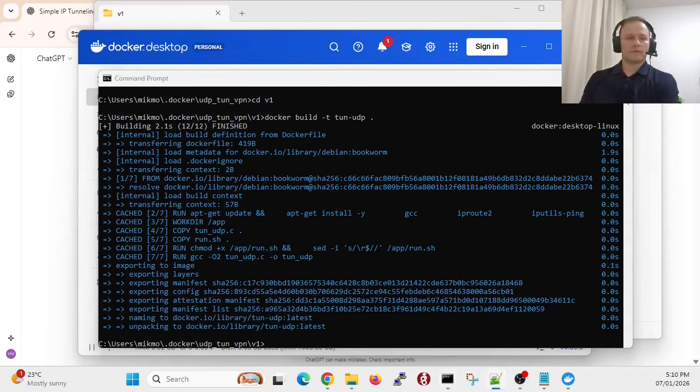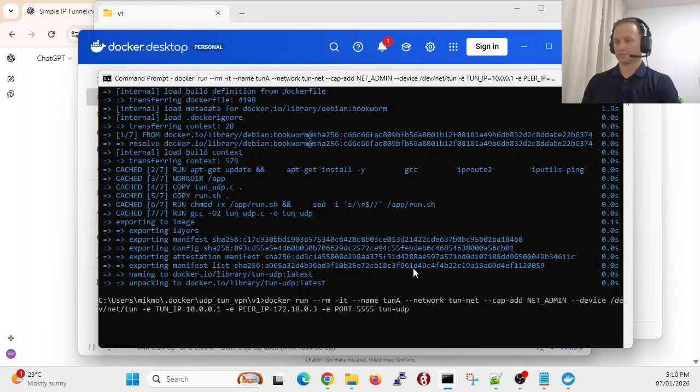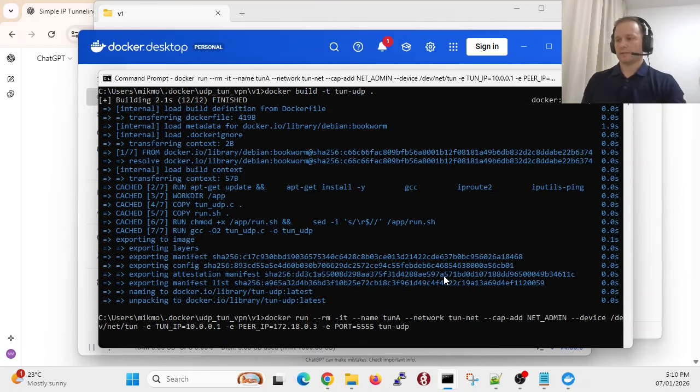Now it's time to run an instance of this container. I'm going to run it where the tunnel IP address is this one. The peer IP address is this one. Actually, this is the default Docker network. And by the way, I also had to create a Docker network. But you simply need to follow the steps from ChatGPT after you install Docker Desktop. So let's run it.